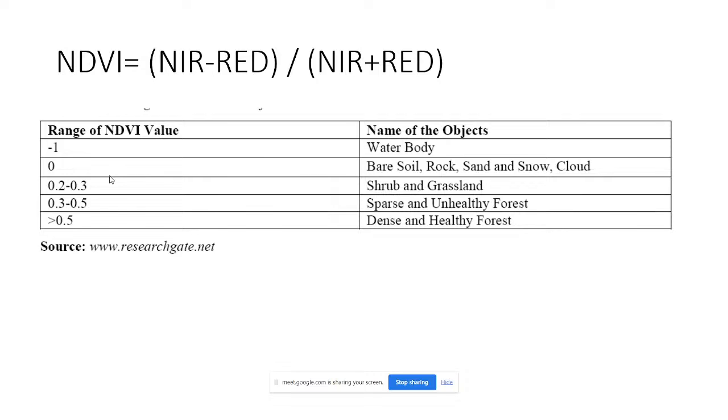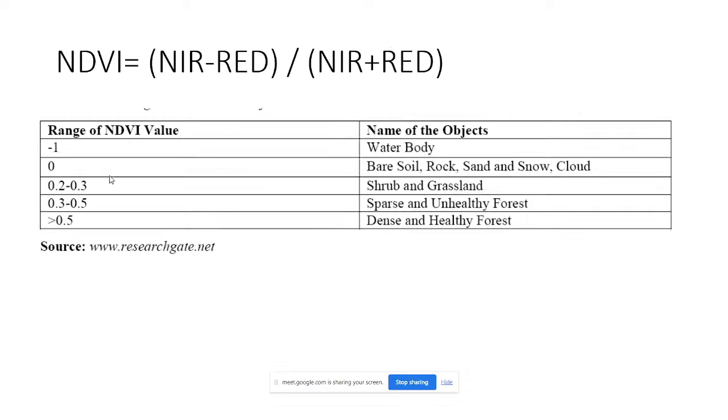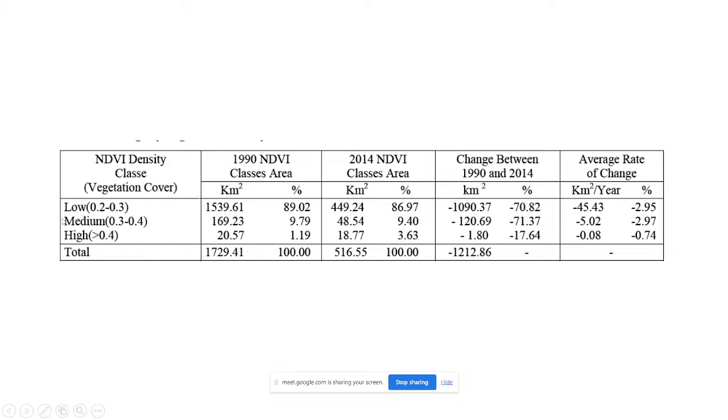So according to this range, we can divide the vegetation cover into classes. You can see 0.2 to 0.3 we consider low vegetation, 0.3 to 0.4 is medium, and greater than 0.4, all of those pixels we consider as high vegetation. So according to this range, we classify our NDVI value as low, medium, and high. And then further, we calculate the area.